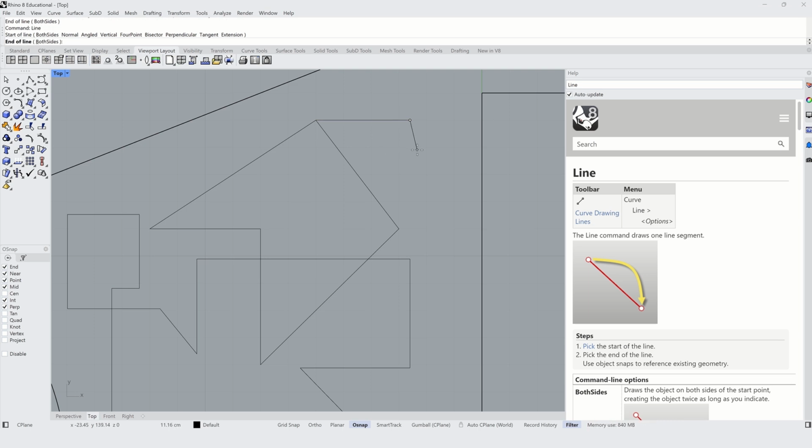Tapping Alt will toggle off the OSnap in the same way that tapping Shift toggled off Ortho. So we have here snapping to the corner, and if I press Alt, it releases it. You can see that this has gone gray and that OSnap is no longer highlighted in the bottom status bar. And I release Alt and it's back on.